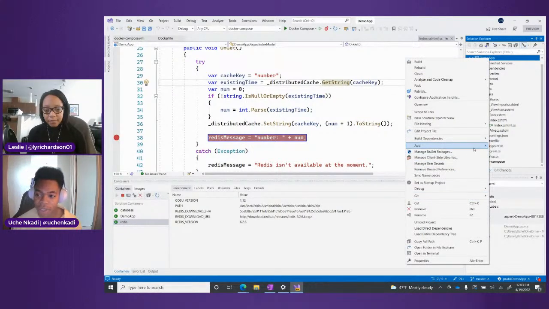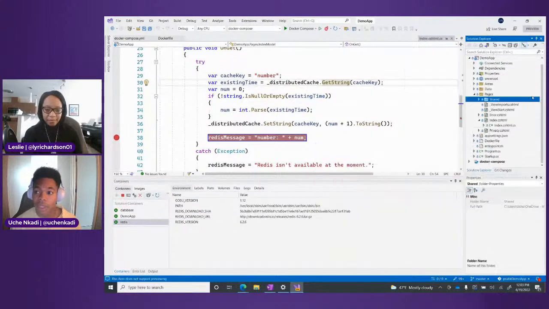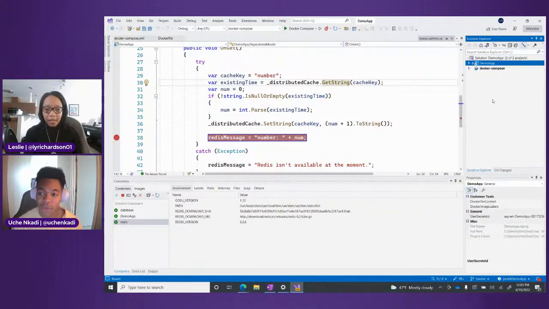Waiting for the hover to work. Hello. Sorry, my computer's freezing. It's running a lot. And then Docker support. That'll be how you do it.